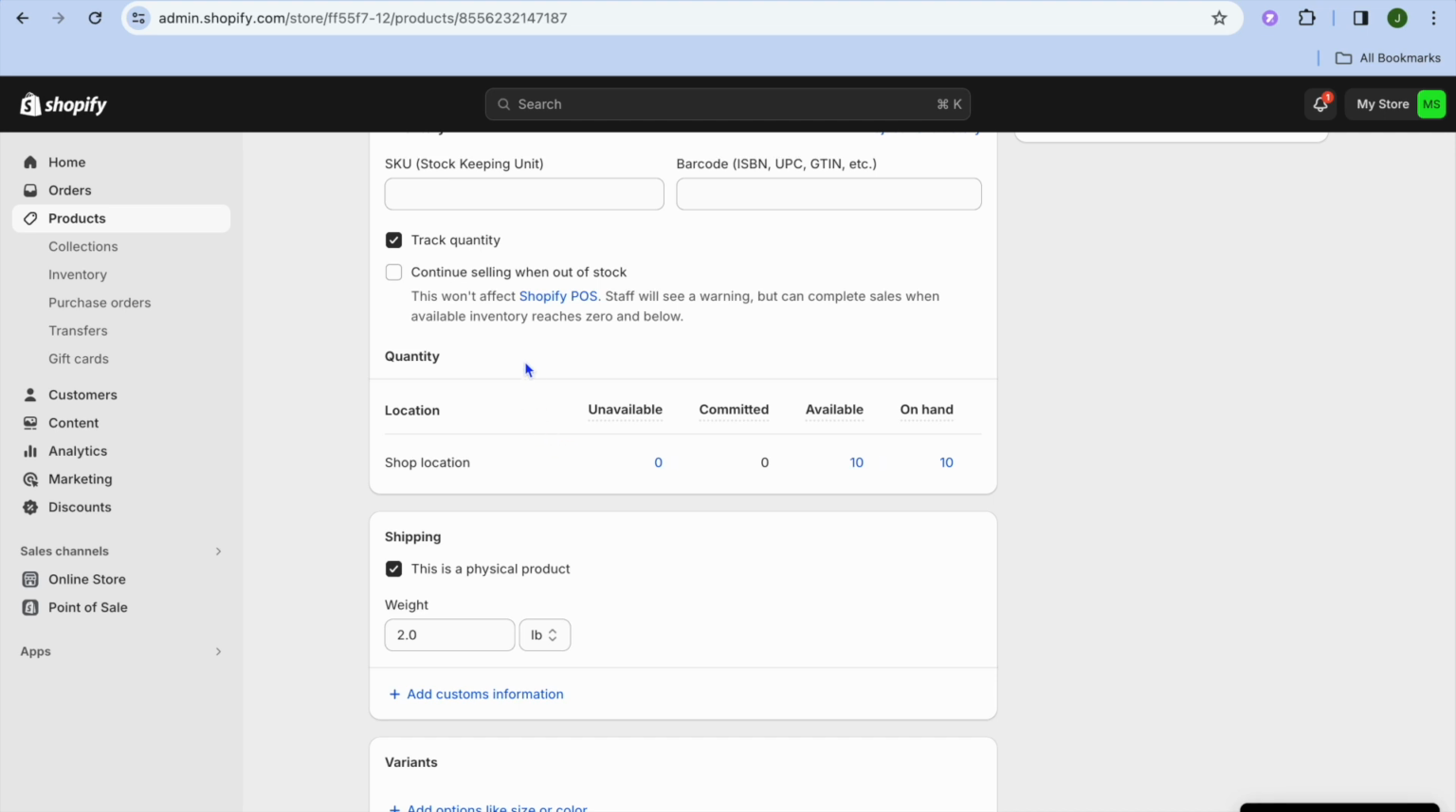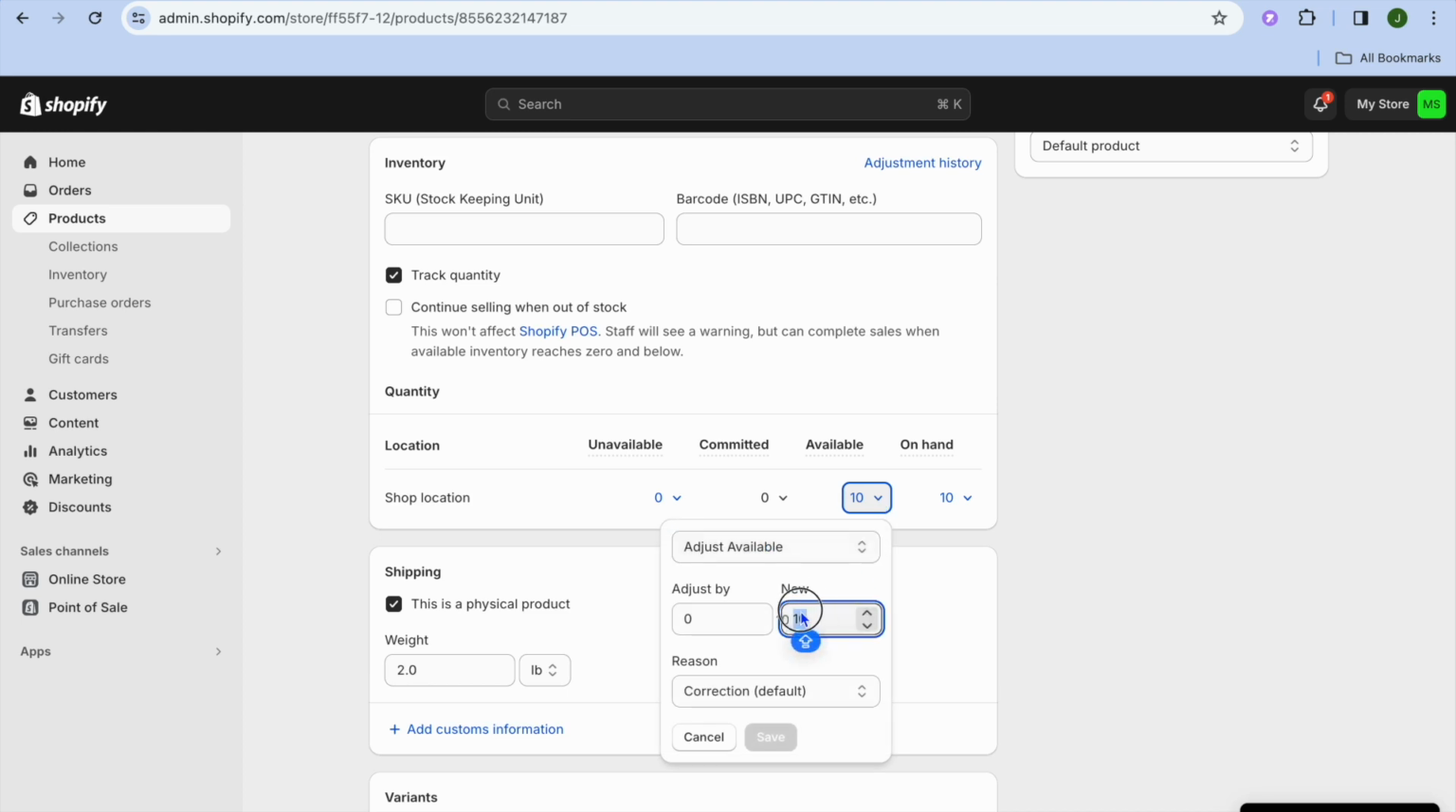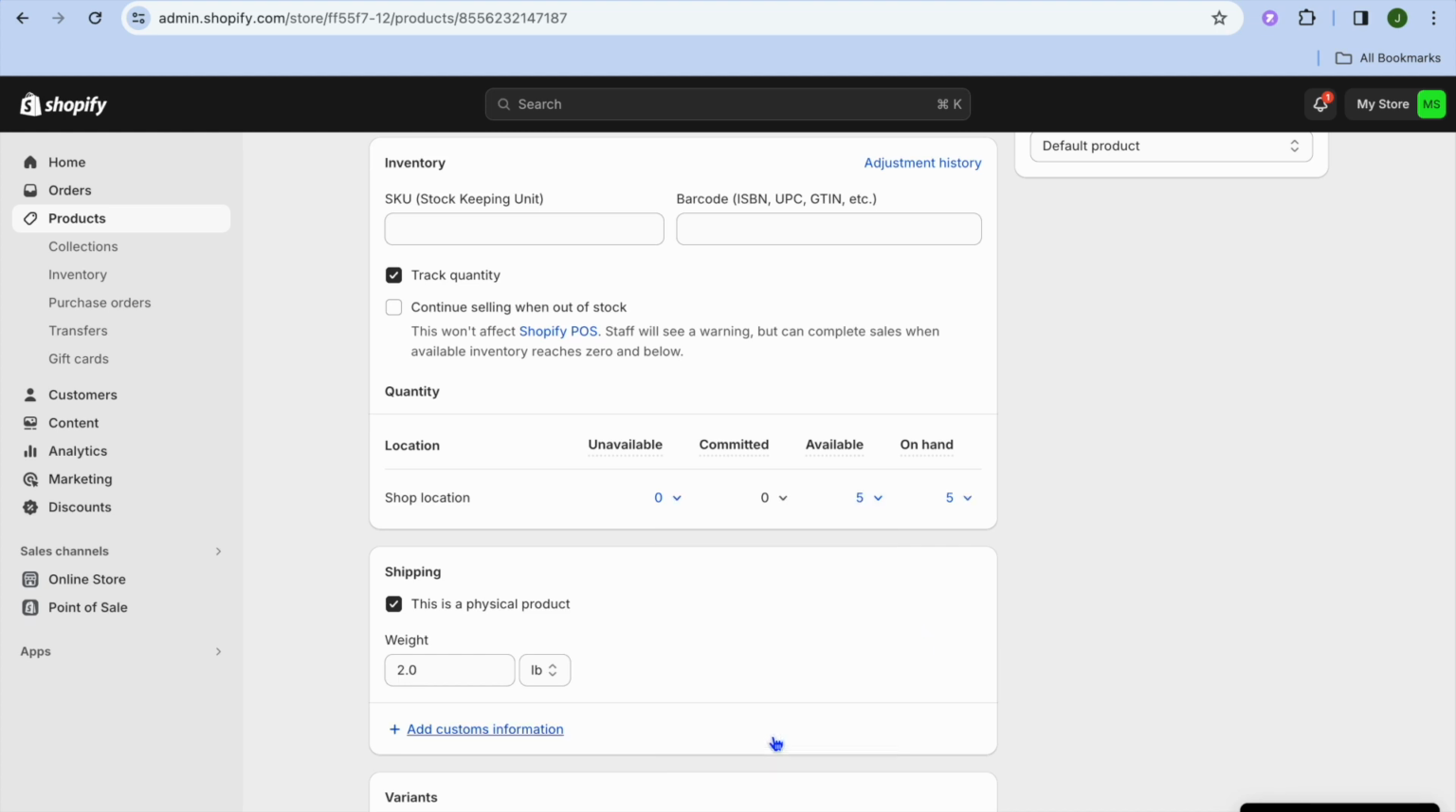Once you have scrolled down, you want to ensure that track quantity is toggled on. And then you want to ensure that the available amount is right here. So you can tap right where you see available and you can enter the amount that is available. So let's say, for example, I were to put in 5 right there. Then I can tap on save.